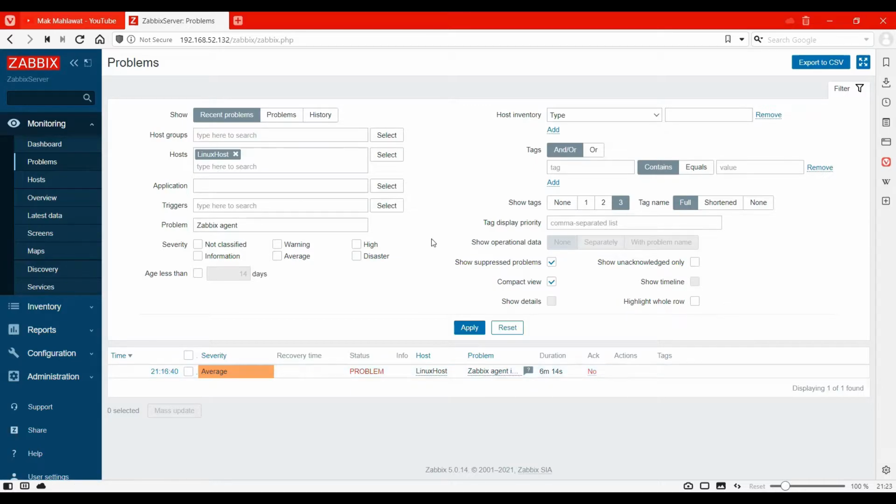I have been told that the ports 10050 and 10051, the default Zabbix agent ports, are not open on the Linux host, due to which the server is showing in a problematic state. What we will do is we will log in onto the Linux host and open those ports and see if the problem gets resolved on our Zabbix front end.